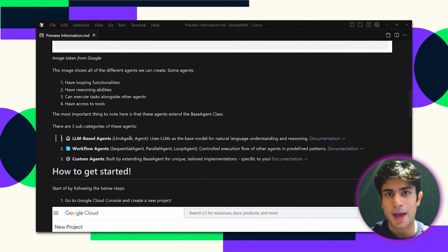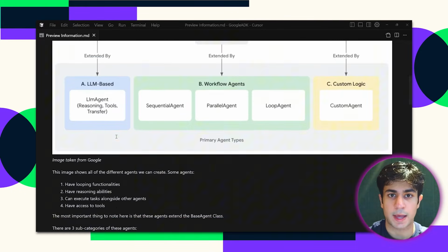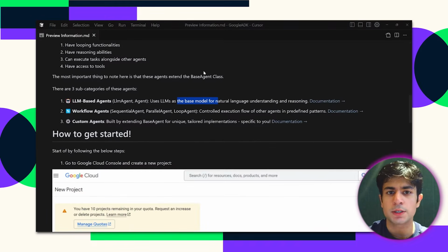Number one, LLM-based agents. You can write these as LLM agent or agent in the code, and these essentially use LLMs as the base model for natural language understanding and reasoning. Number two, the workflow agent as defined here. Workflow agents include things like sequential agent, parallel agent, loop agents, the list goes on. But these really are controlled execution flow of other agents in predefined patterns.